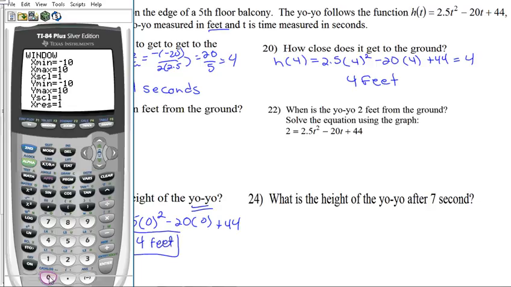So I'm going to put 0 for the x min. We know that it takes 4 seconds, so I'm going to double that and put 8 in this spot for the time. Put down a couple more. 0, it starts at 44 and goes down. It opens up. So I'm going to put 44. No, I'm going to put 50 there to make it a little bigger. And when I hit graph, you'll see this.